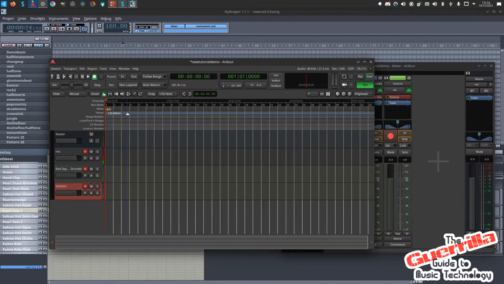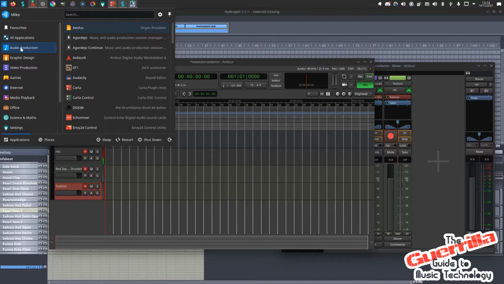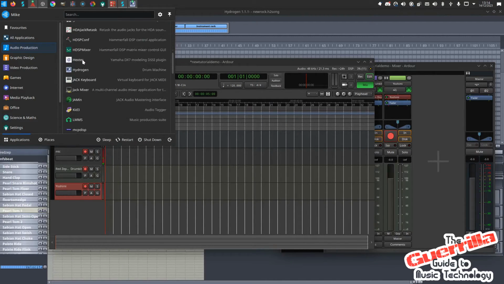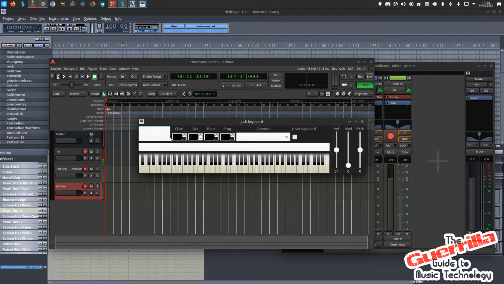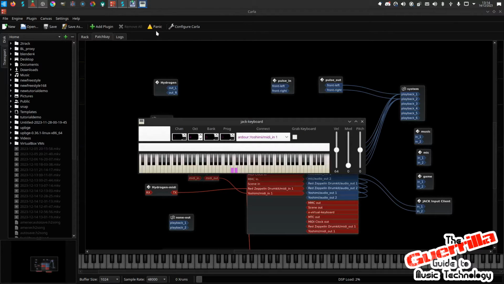Arm the track again, and this time we need some form of control for it. Let's go for something simple for a minute. Ubuntu Studio has us covered with a pre-installed Jack keyboard, which at the moment is connected to nothing. But if I go back to Carla now, here's our Jack keyboard. We want to connect MIDI out to Yoshimi MIDI in. We have sound.